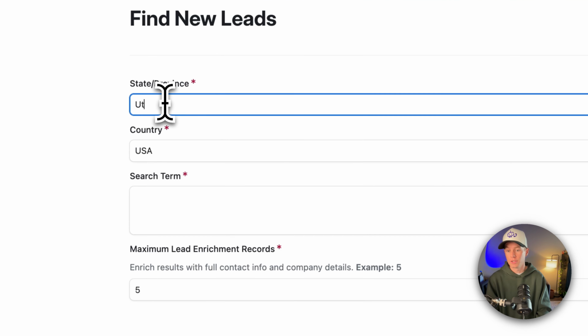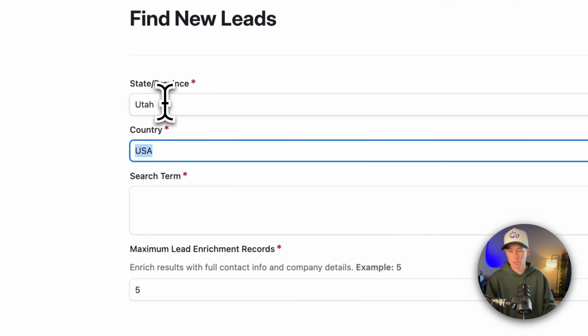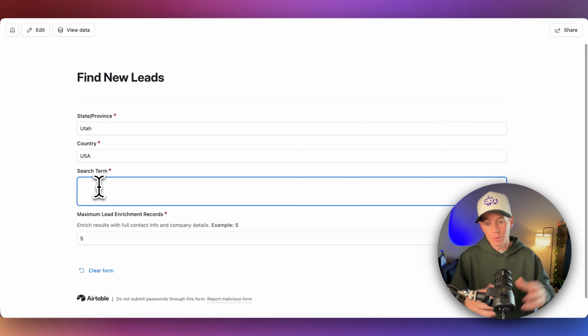So state, we're gonna say Utah. That's where I'm located, USA by default. Cool thing is I built out the bones for this template. You guys can take it and modify it to meet your needs. Let's say you're in Canada or you're in Australia. You can just modify some of the things in Airtable and the setup for the backend automations to meet your specific needs. It's really easy.